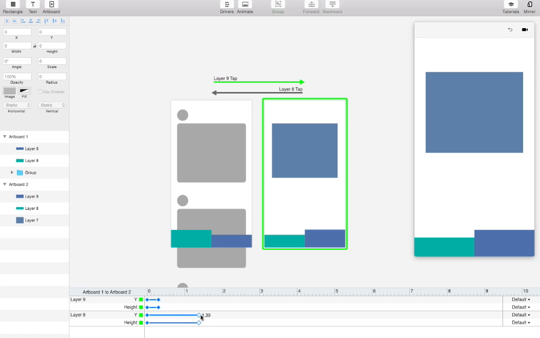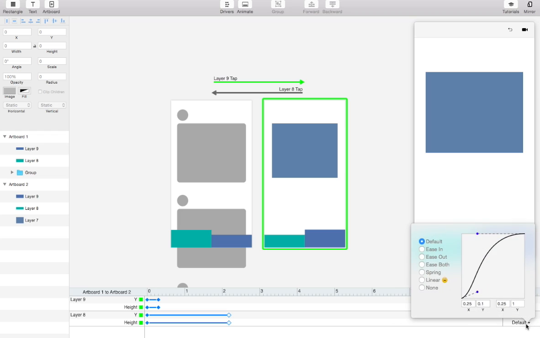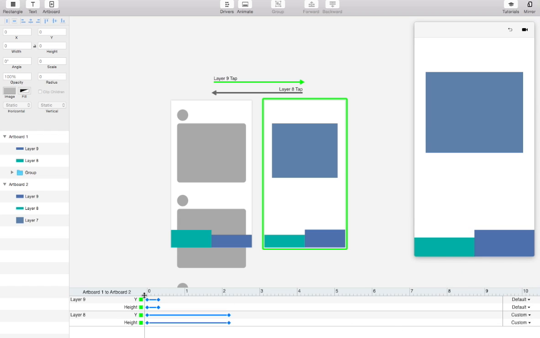So we can make this take a really long time to animate. So let's try that. So you see it animates very slowly. And we could make that a spring animation if we wanted, or we could use any custom curve and just customize that to our liking.